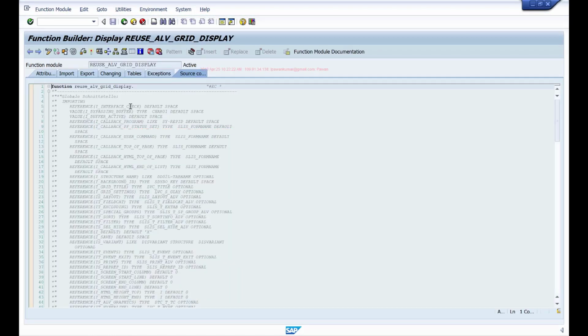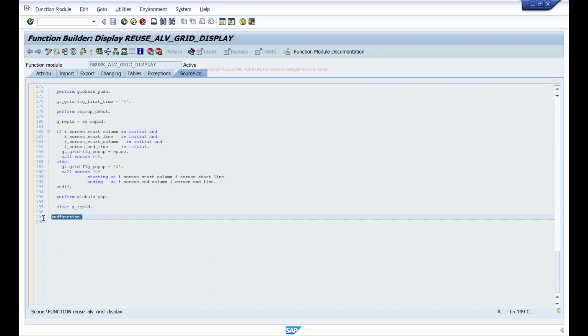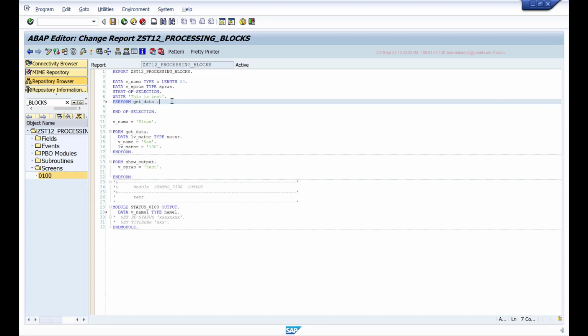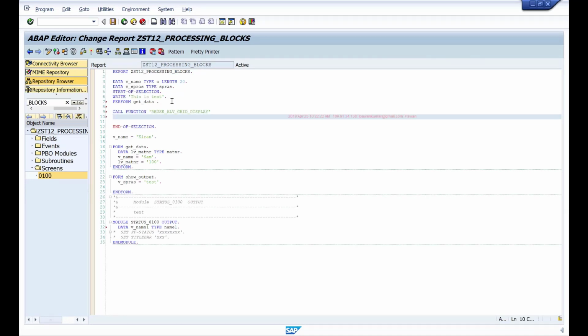If you look at this function module, it is maintained between function and end function. And if I want to call this in my program, I have to use the statement call function and give the function module name. But when we are calling this function module, we have to pass certain parameters if the function module has parameters.